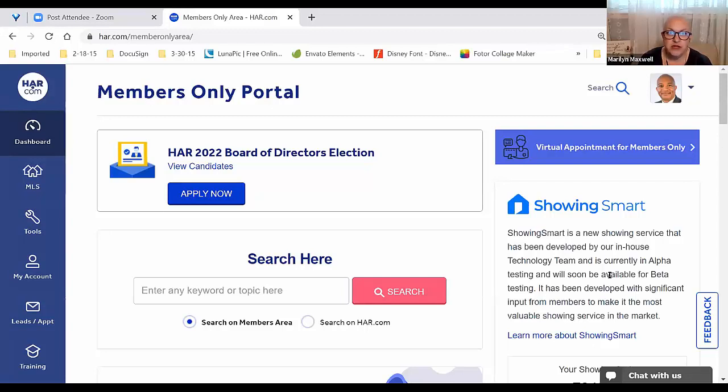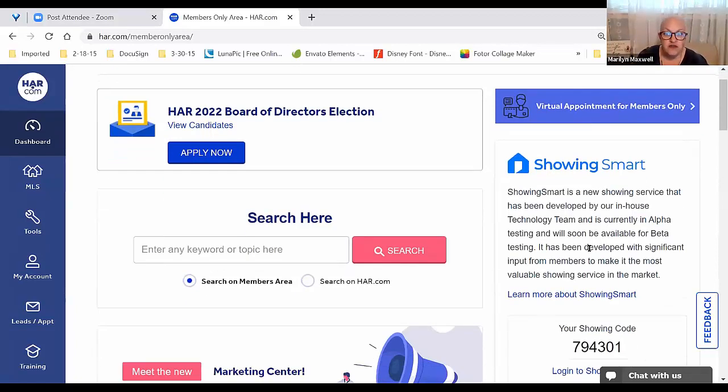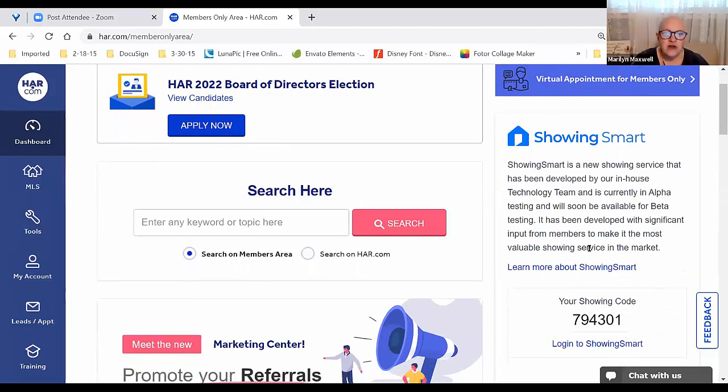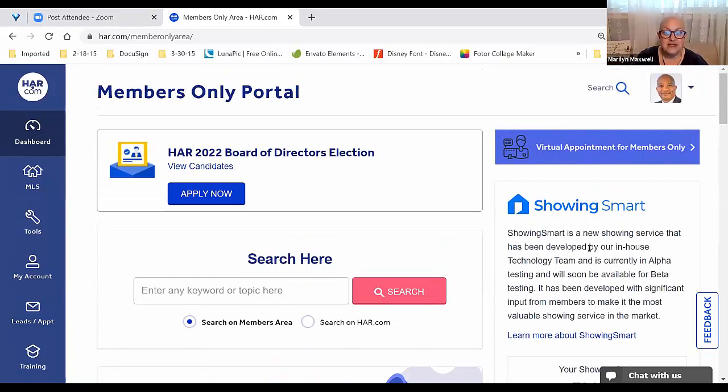You'll be responsible for putting your showing instructions onto the listing information page, but then the HAR staff at the call center will handle all of the setting of the appointment, calling the seller, etc. So be on the lookout for that. Again, it launched in alpha testing about a week and a half ago, and in the very near future, it will launch for beta testing where everyone will have access to that. So coming soon.